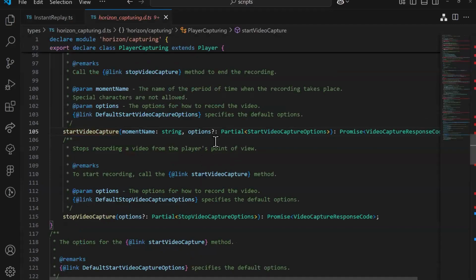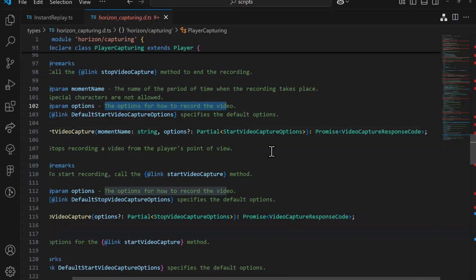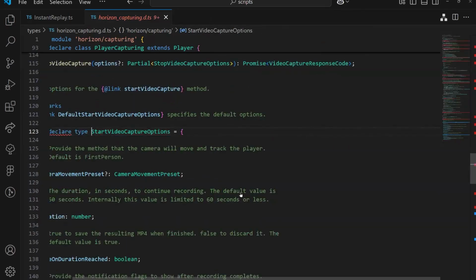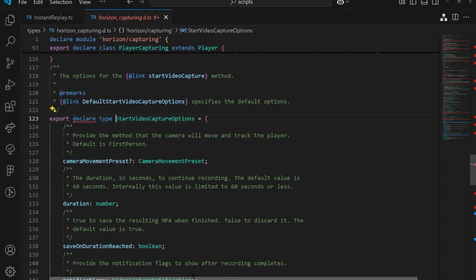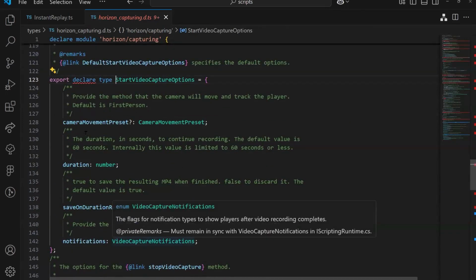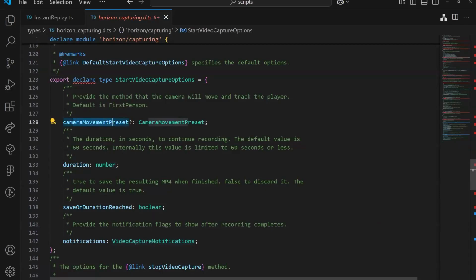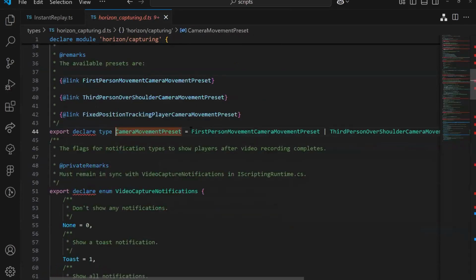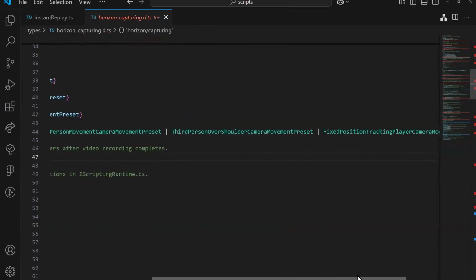When I do that, you're going to see here that you have optional parameters, as the API description shows here. And some of those optional parameters is that you can specify the video capture options. Again, I'm going to click on this one. And among the options that are available, one of them is the camera movement preset. And if I go on this one as well, here are the different presets that we have.